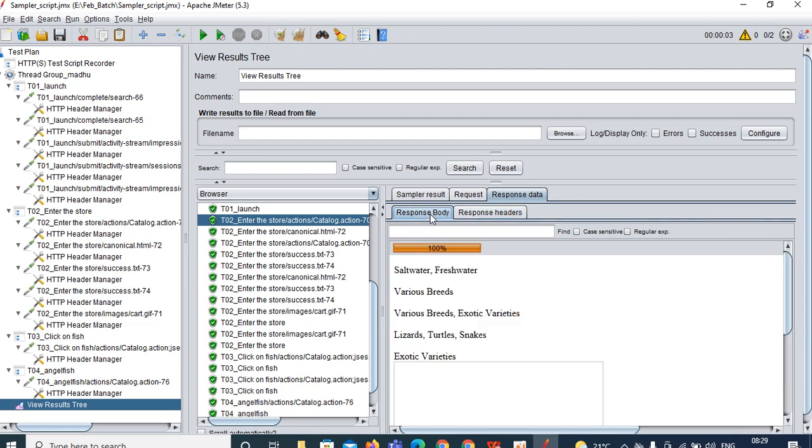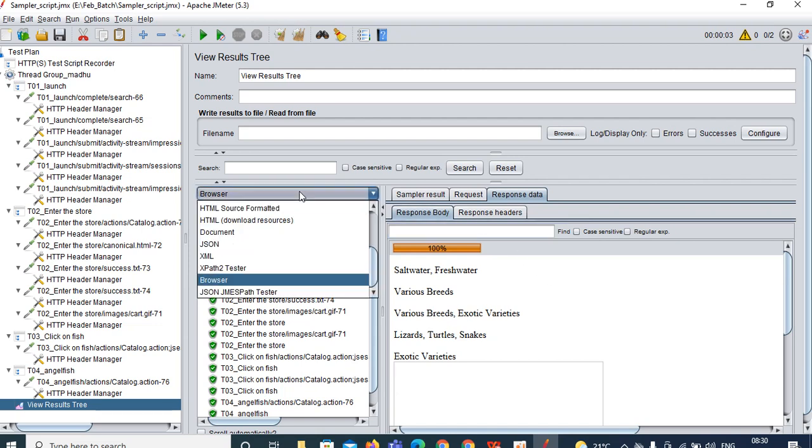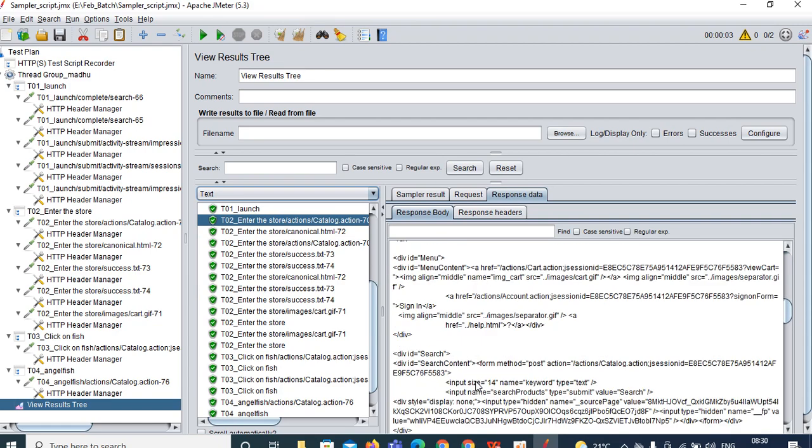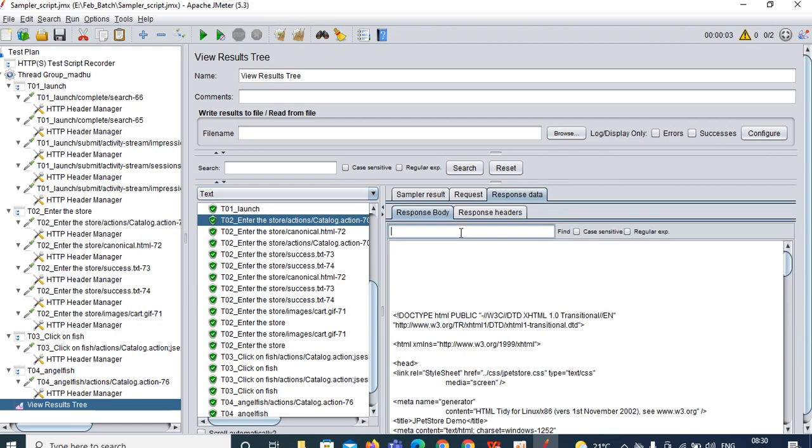Click on the response body. Here I want to search for something. Don't search by enabling this browser. Whenever you are searching for a text in the response, go with text and search for anything in here. So I am going to search for, like, enter, or else pet store. Let me go with pet store only. I have given pet store and I am clicking on the find. See, pet store, you are seeing, right, that is highlighted over here.